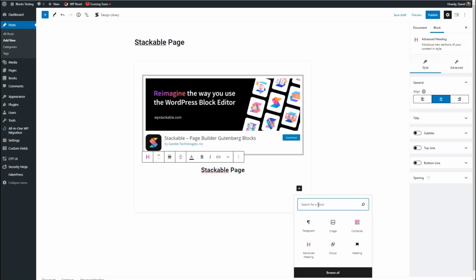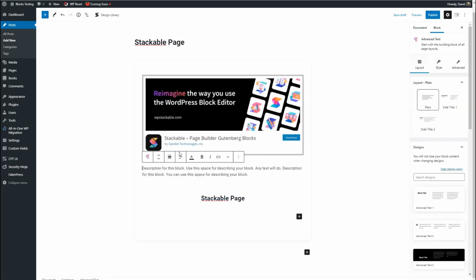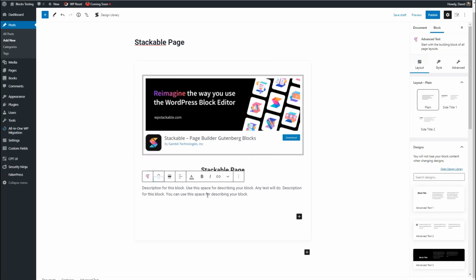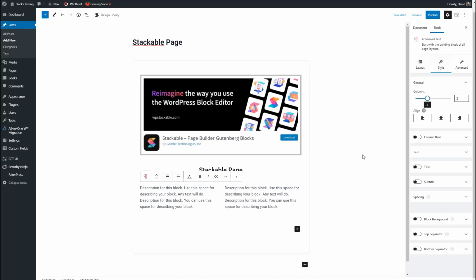Next, let's add our text. And Stackable actually has an advanced text block here. So we'll add that. An interesting thing about this is that they give you some layout options here. This is another feature of Stackable, these little layout panels, so you can choose a preset layout. Just like with Qubely, you can bring in a section from the library. And the Stackable advanced text block lets you have multiple columns, which I think is kind of cool.